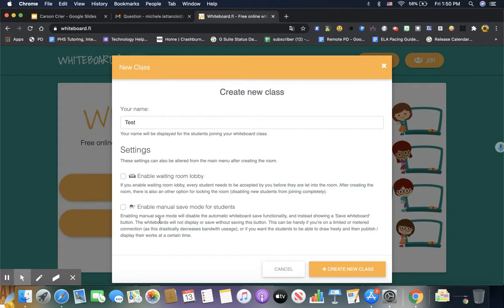The other option you have is enable manual save mode for students. So when students are done typing or creating their whiteboard or using their whiteboard, they'll have to hit save before it posts to you so that you can view it. Okay, so these are two options that you can use if you feel necessary.